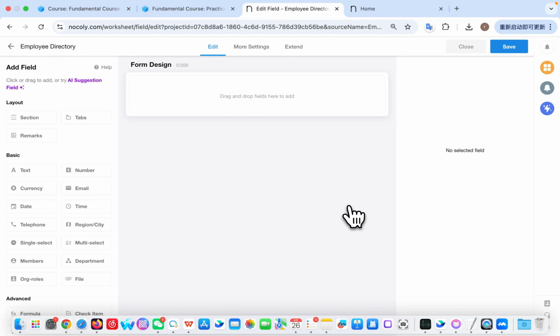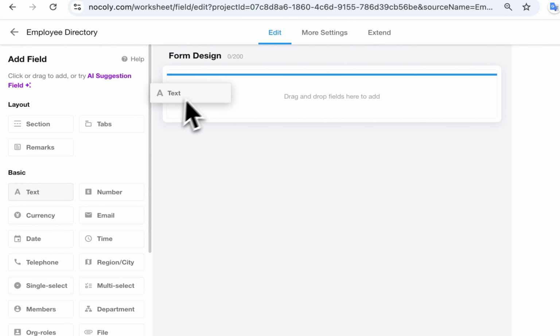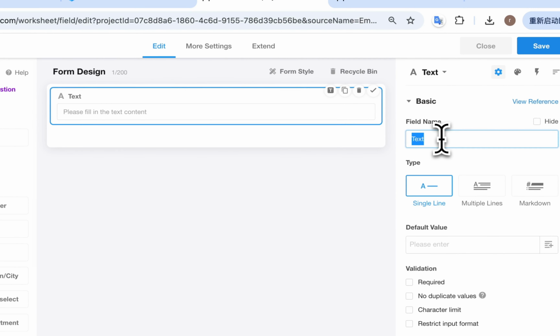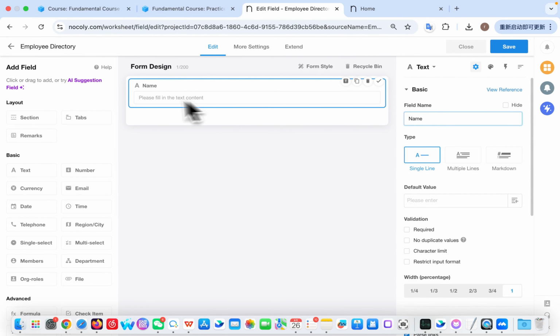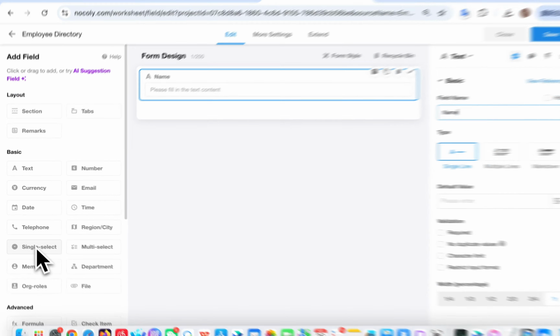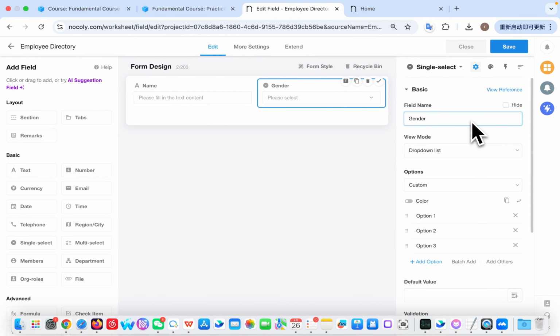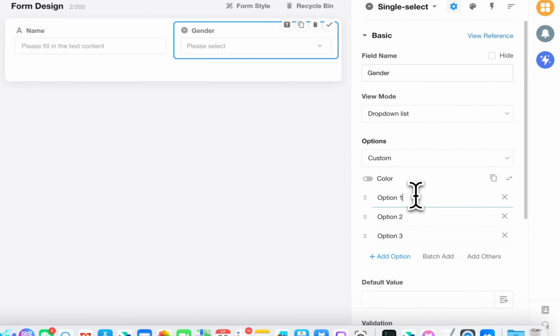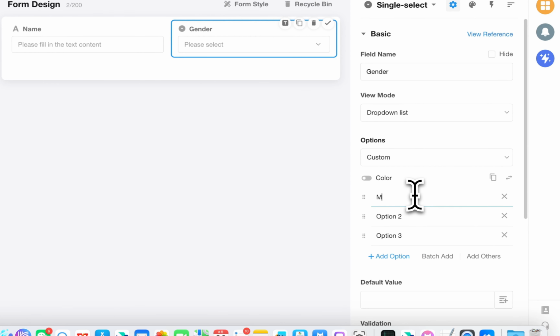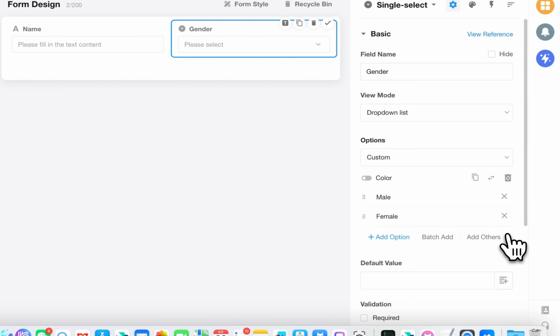Okay, now let's build the employee directory step by step. First, drag a new text field into the canvas area and call it name. Next, let's add a single select field for gender. And set the available options to male and female. We can also set the color for different options.